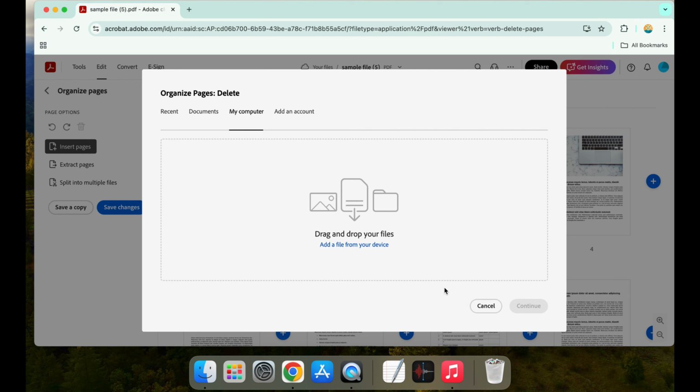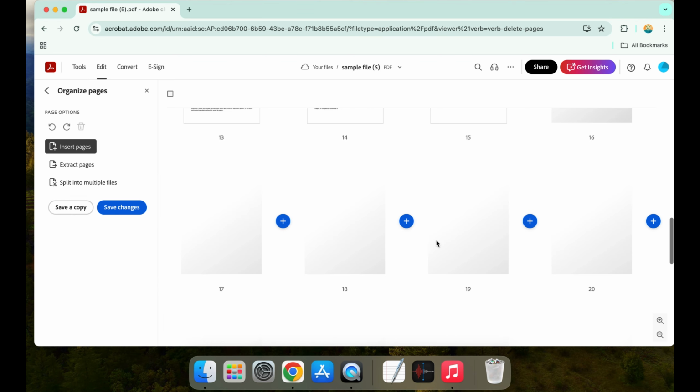And that's how you add a page to your PDF using Adobe Acrobat. Quick, clean, and super handy.